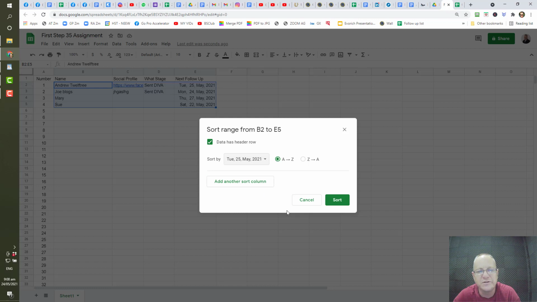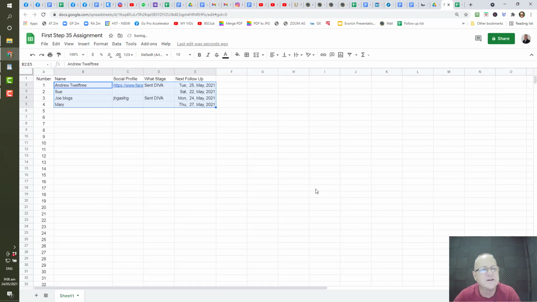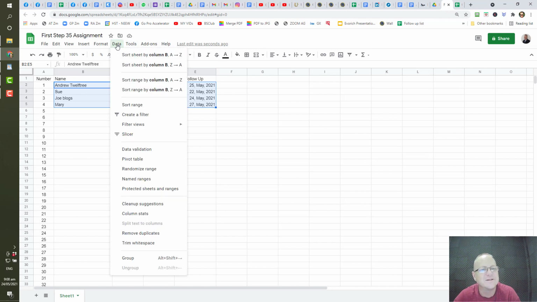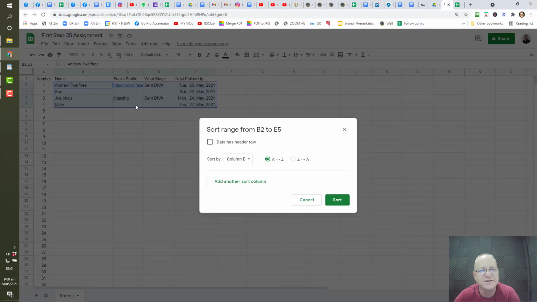But if we click on that and click sort, it'll sort them to, what did it do? It didn't sort them. Hang on, I must have clicked the wrong one. Sort data, sort range.